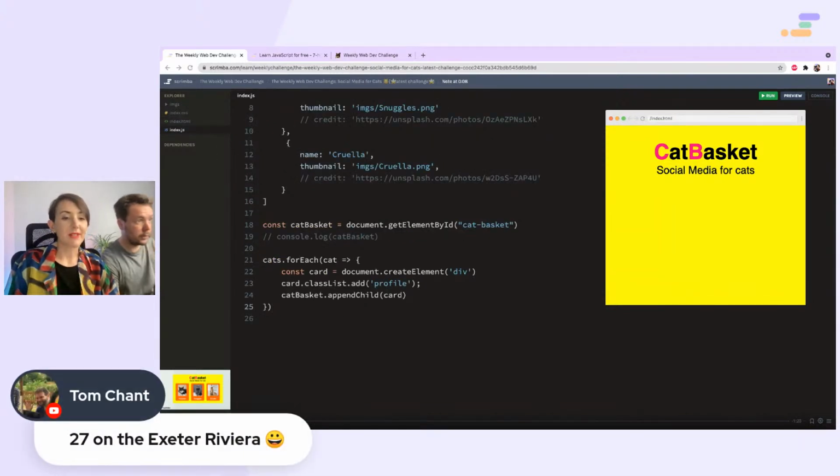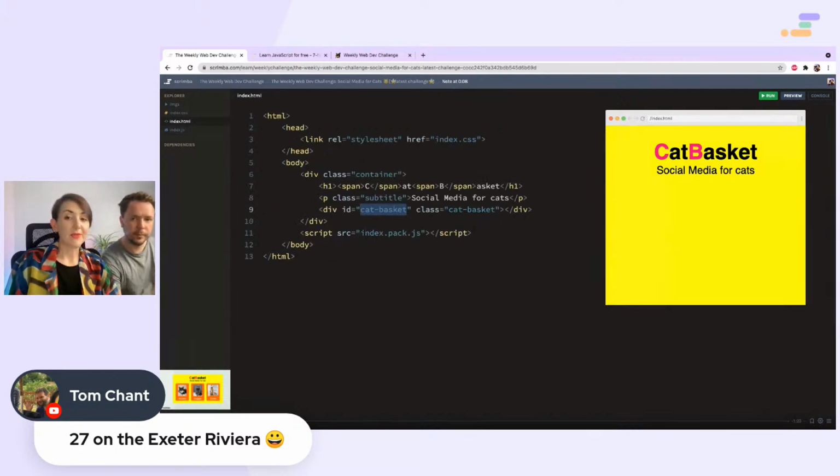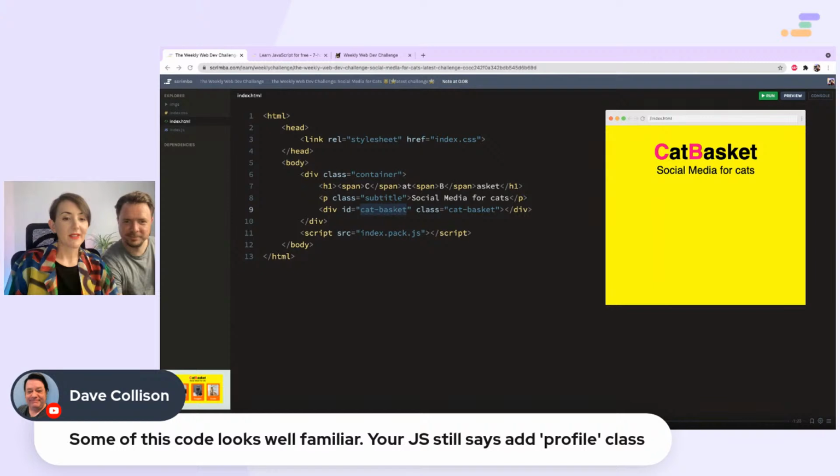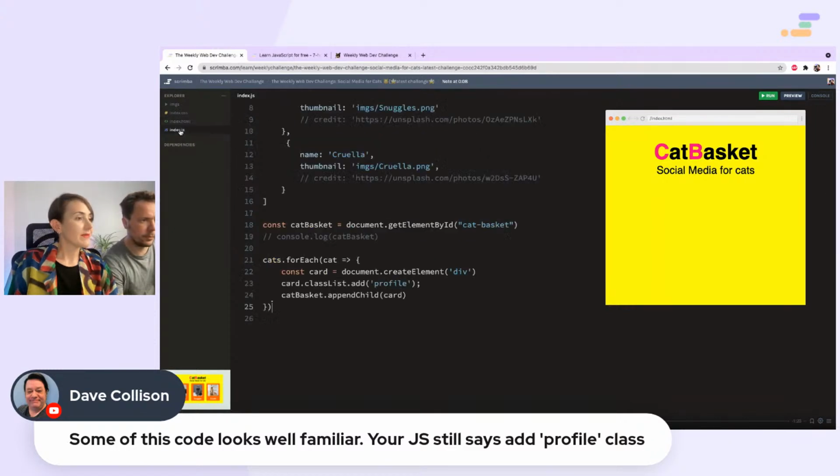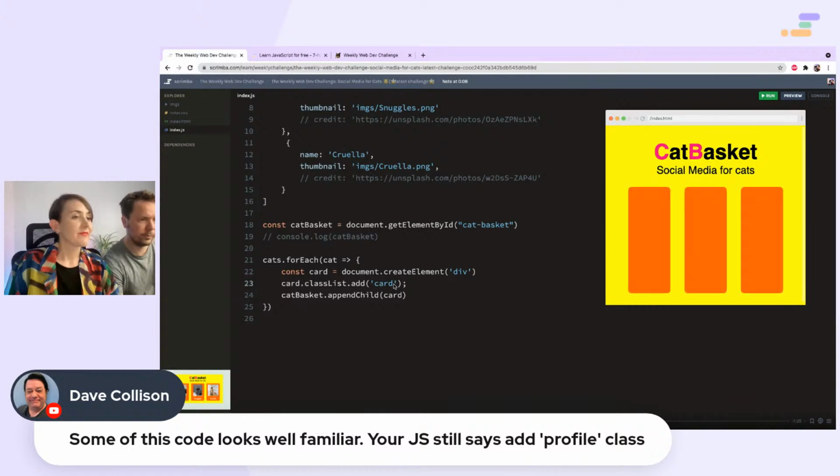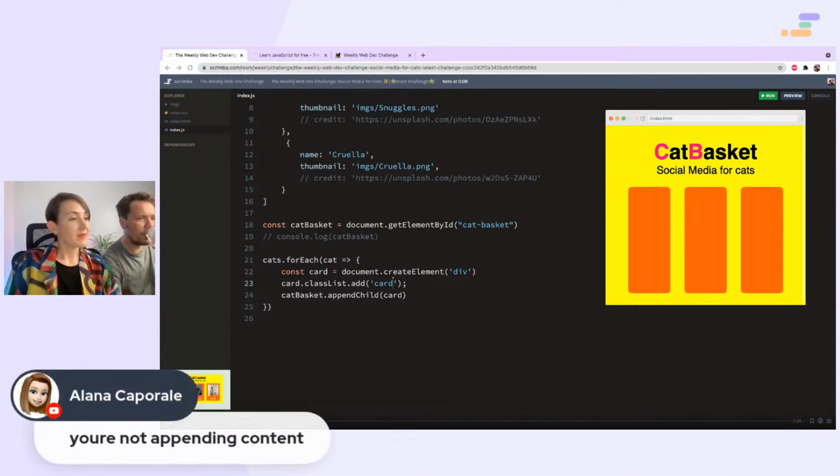Because you can just go to index.html and create a dummy card. Tom Chance says it's 27 on the Exeter River. Oh wow. Oh, some of this code looks familiar. Yes, that's because you wrote it effectively. Your JS says add profile class. Does it? Ah, yes. Okay. Thank you, Dave. Nice. I'm not appending content.